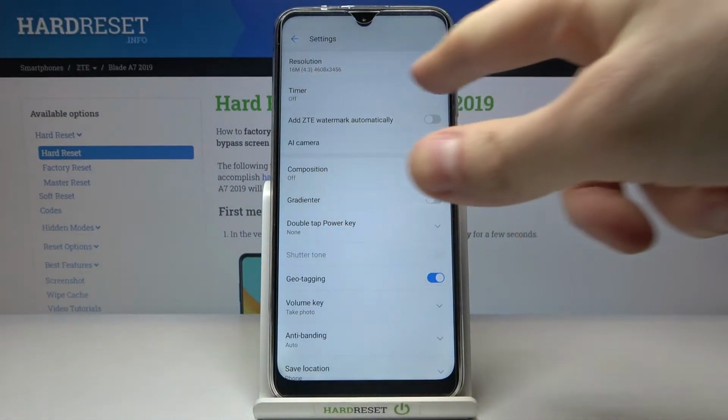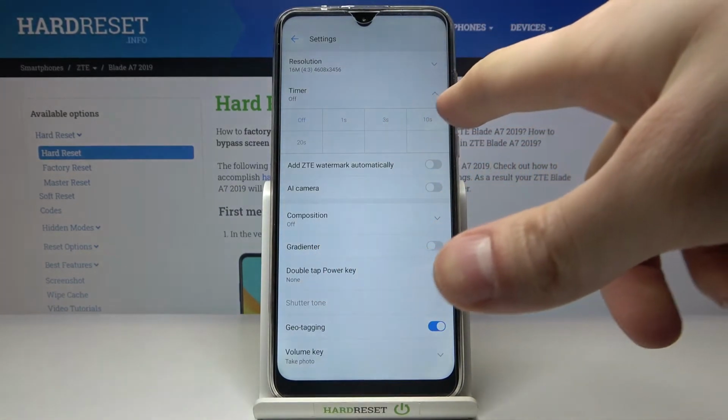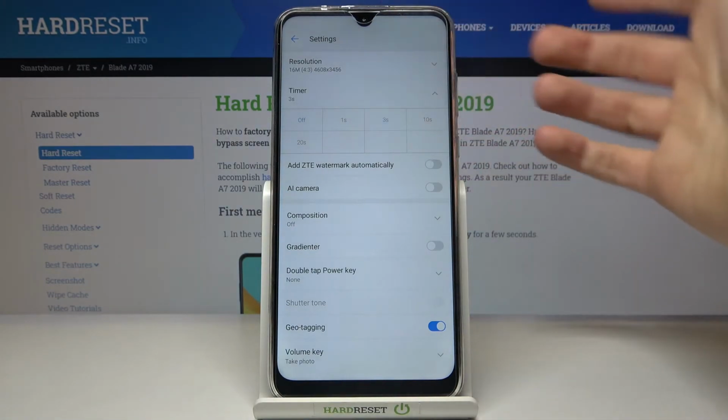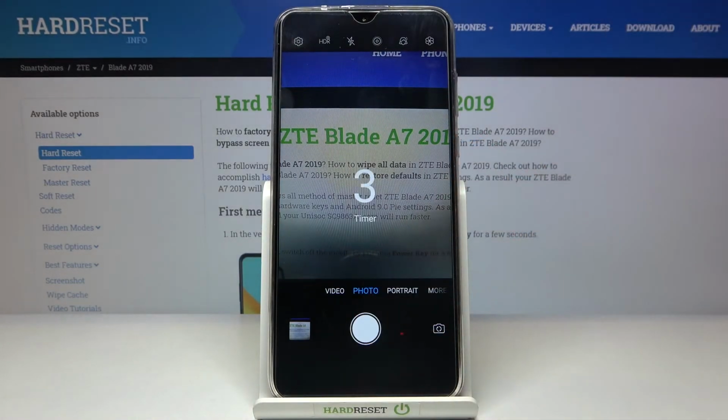And here we have an option timer. You can set it on 1 second, on 3 seconds, on 10 seconds, or on 20 seconds. Let's set it, for example, on 3, and then let's try to make a photo. And as you can see, timer worked.